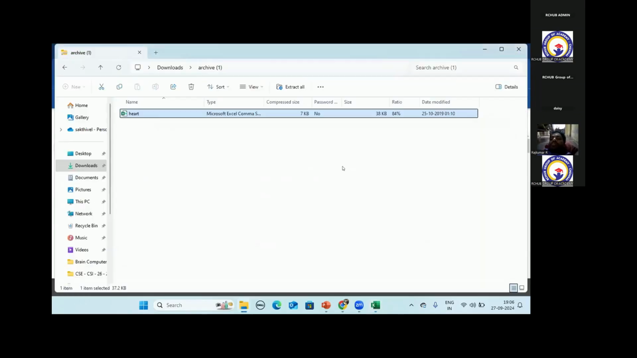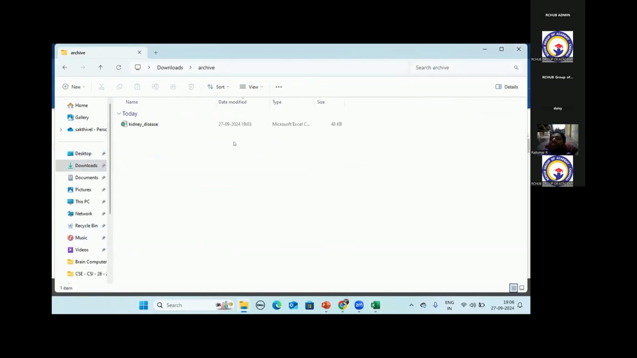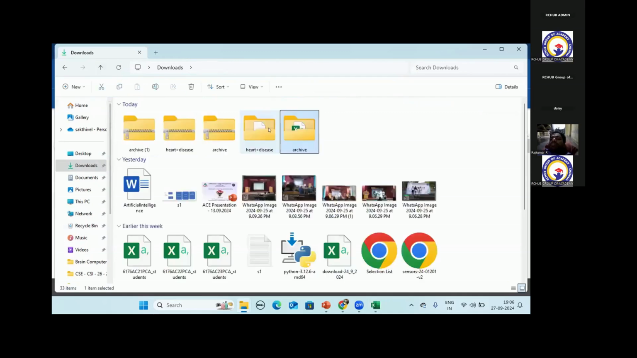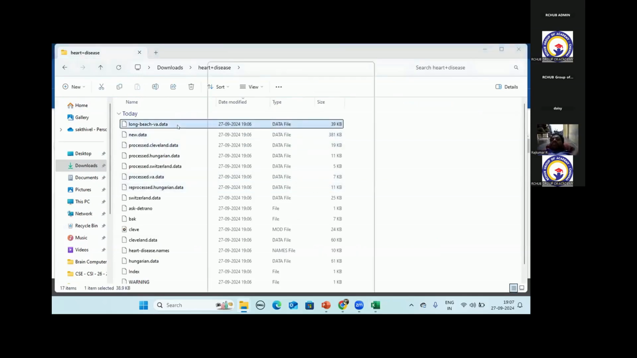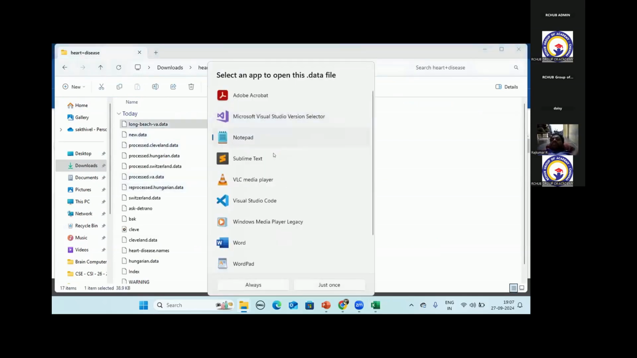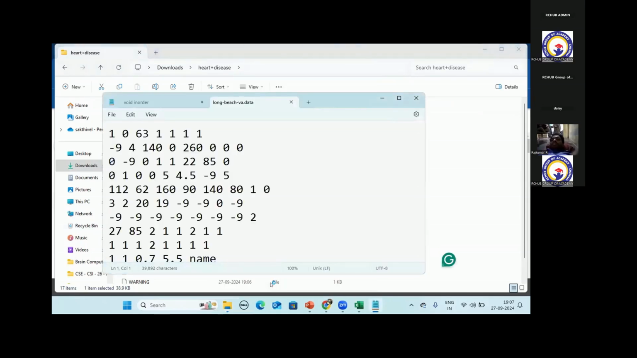And from this website, I got different types of folders. So from UCI, I got this file. Sorry, from UCI, I have to go here. So you can see this is the heart disease where everything is a data file. So if you want, I can open it here with Notepad. We can see what is going to happen here. So you can see this is a Long Beach data of a parameter.